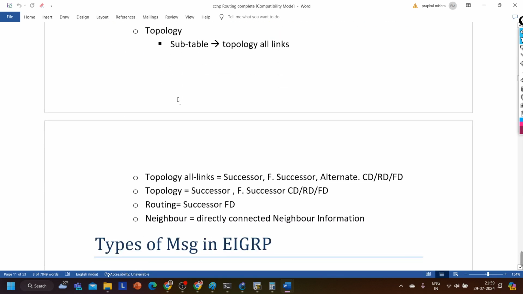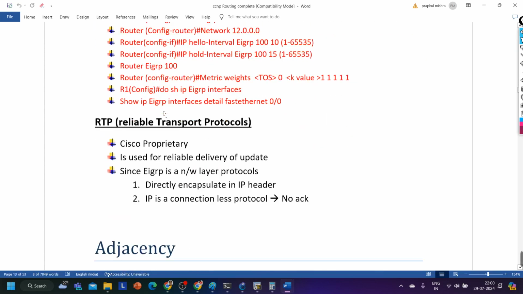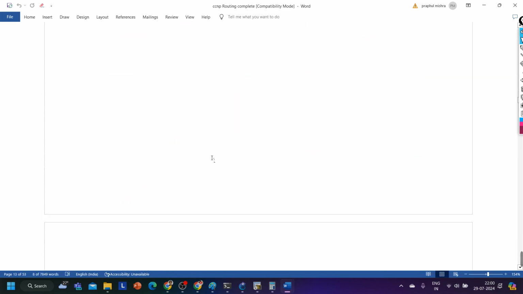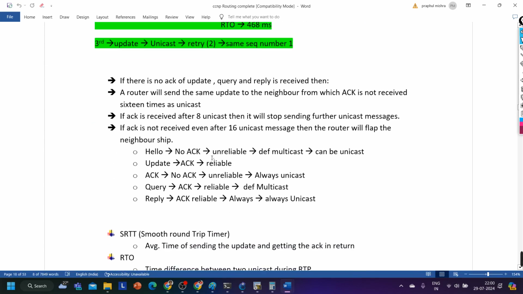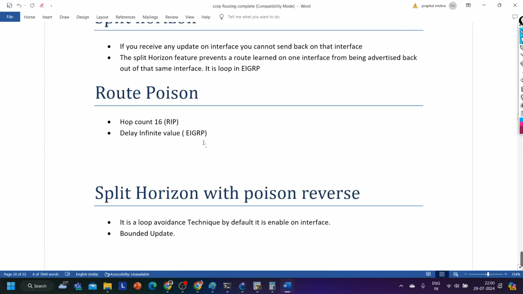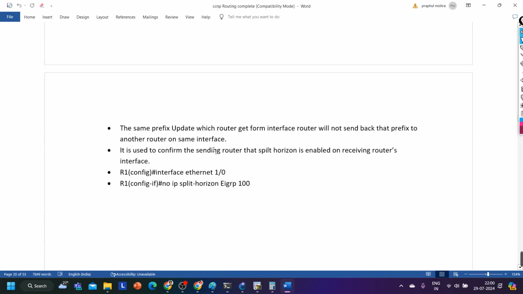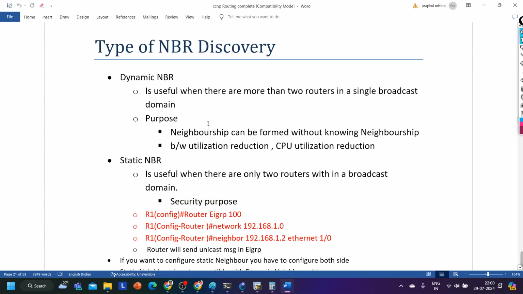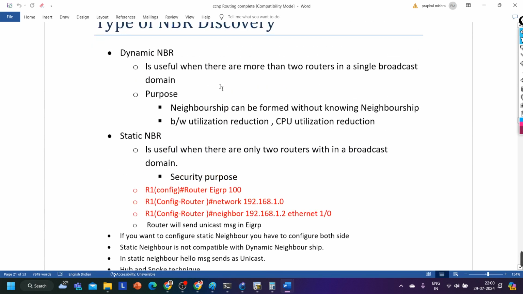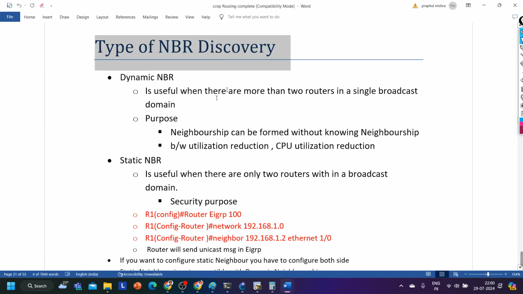Then EIGRP table, neighbor table, topology table, routing table, types of messages, EIGRP neighborship parameters, command adjacency, null update, main update, RTO, query, split horizon, route poisoning. So for the split horizon, make sure you design one topology, hub and spoke topology. Type of neighborship, we have seen static neighborship also. So guys, in case of hub and spoke topology, we need to configure static neighborship.